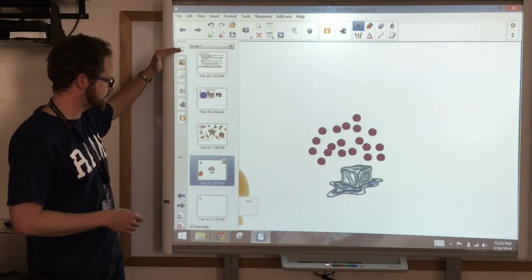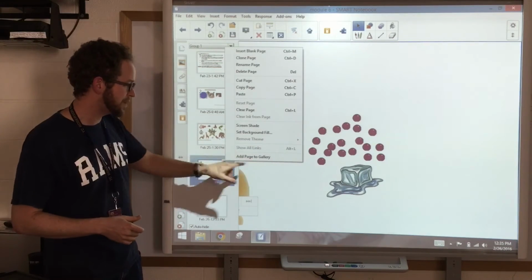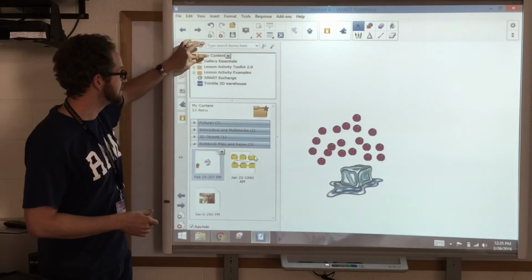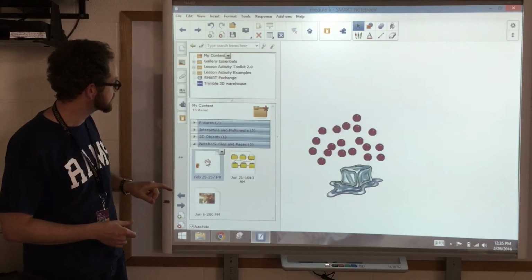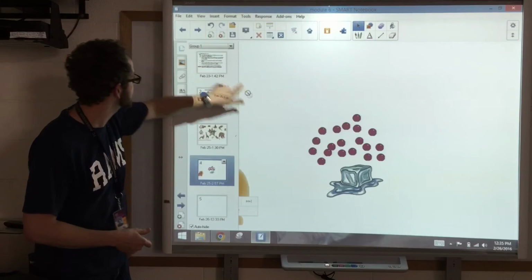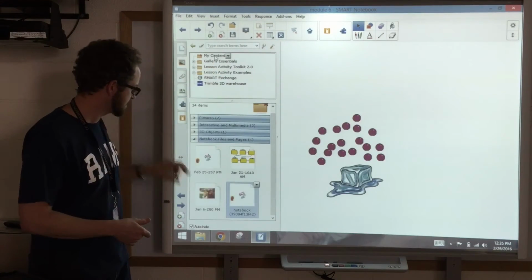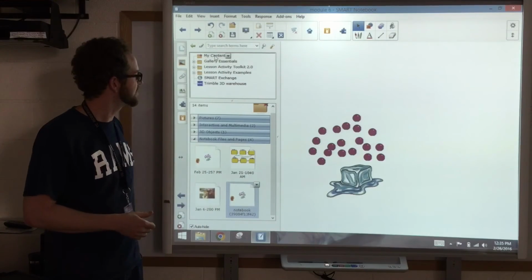I can go to the page sorter, and there are two ways to do it. I can drop down here and go to Add Page to Gallery, and that is in the My Content section of the gallery. We see it show up there. Or if you're a fan of dragging, I can take it and drag it over to the My Content tab, the second one down, and into My Content, and now we see both of them appearing.